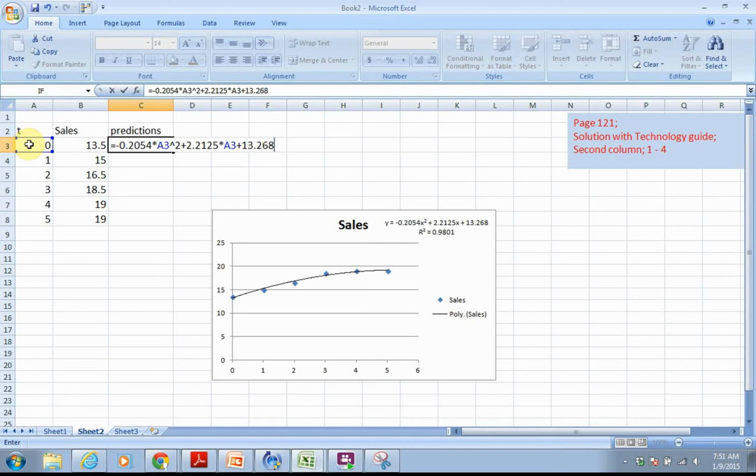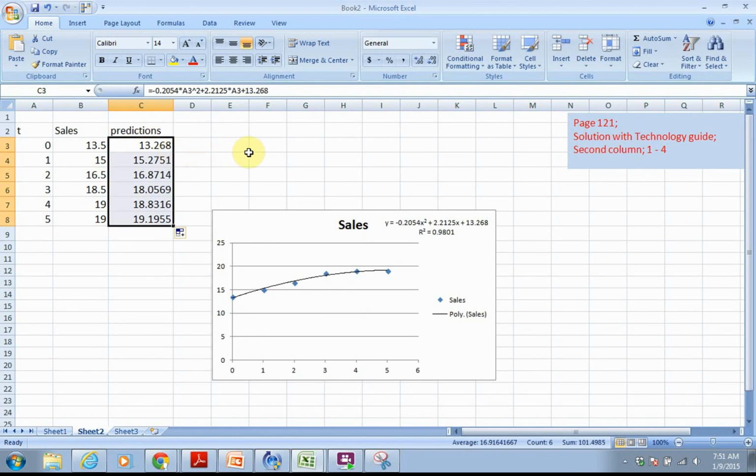Okay, so if you look at what I've done, I've typed in negative 0.2054 times x squared plus 2.2125 times x plus 13.268. Once you have that typed in, hit enter and double click those values down. Now notice that those values are not showing up on your graph. And sometimes I think what gets confusing with the technology is that they talk about the actual point markers and then these predicted point markers.